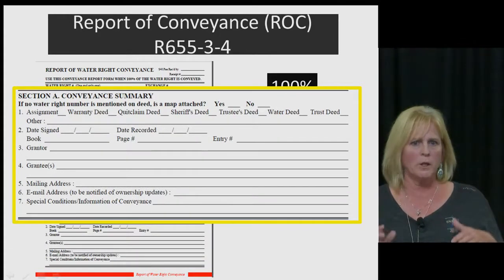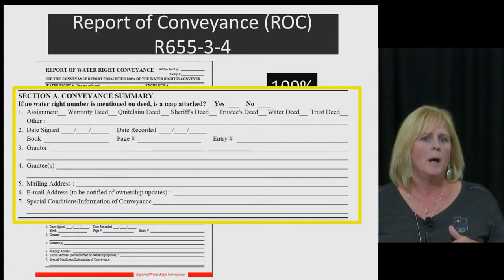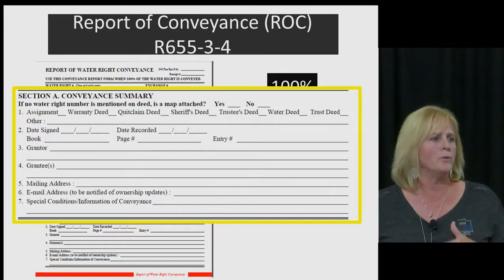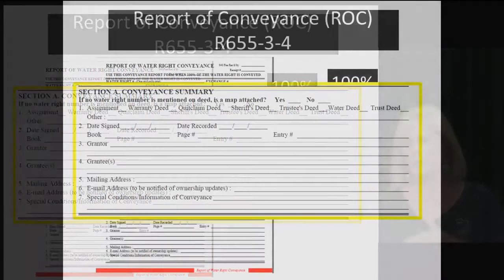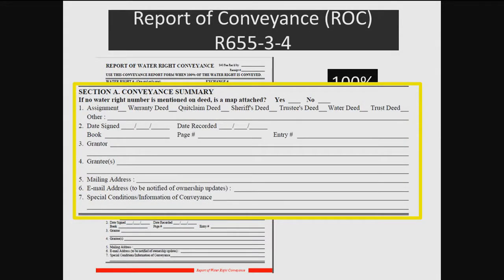Here is a close-up of that form. We have changed a few things on the form for you that use it all the time. The first thing that we added to help people, because a lot of the time we get stuff that does not have maps when they're conveying by appurtenance: if no water right number is mentioned on the deed, is a map submitted? This helps and reminds you that you need to submit a map with this deed.